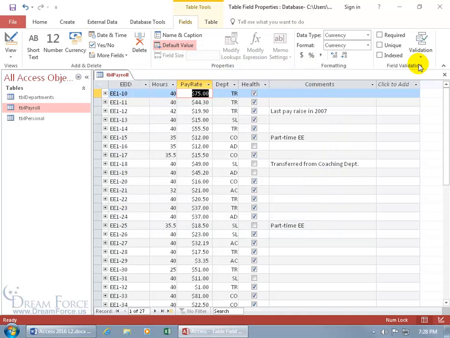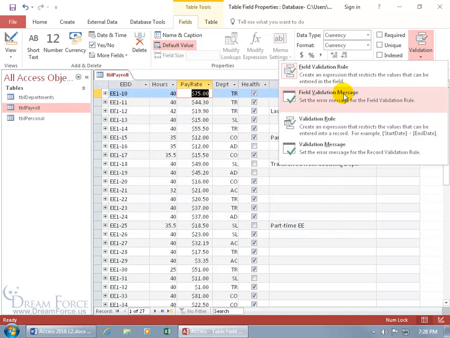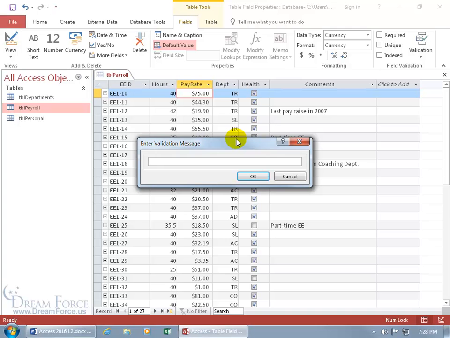But how about some text? You can click on the drop-down arrow, field validation message, and say, hey, or whatever text, when they type in something more than 30 that wasn't previously there. Whatever message it says, hey, don't do this, it's got to be less than 30. You get the point, right?